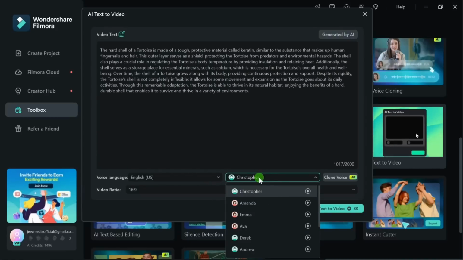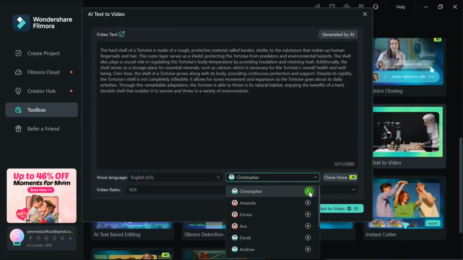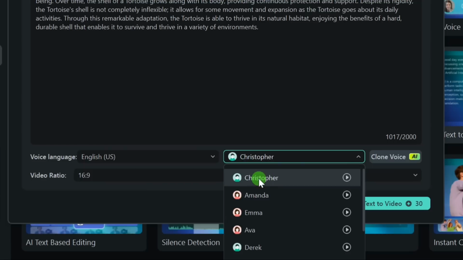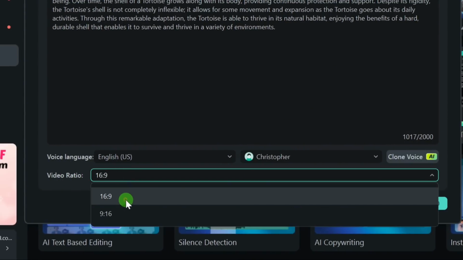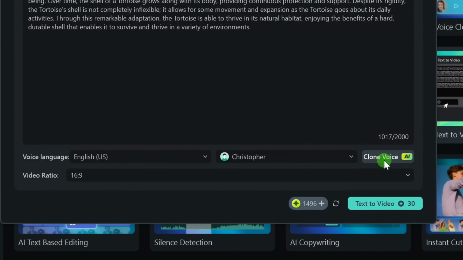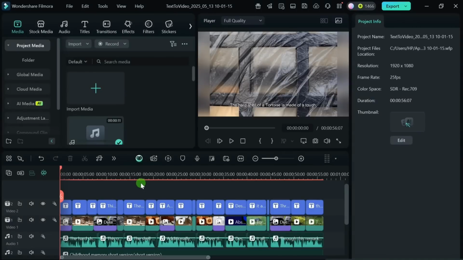After that, click on the AI voiceover artist you want to use. Here you can listen to how the voiceover sounds like. Simplified. To select Christopher. From here, we'll select video ratio. Then you can clone your voice by using the AI voice clone on this app. After that, click on text to video to generate. The video has been created. So now let's play this video and see how the video looks like.